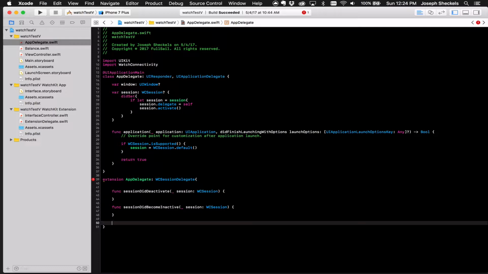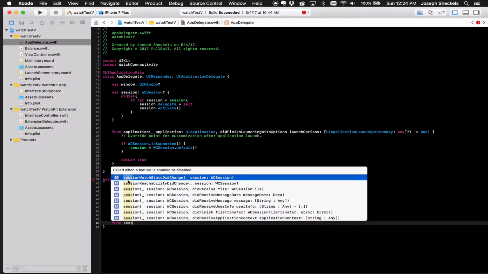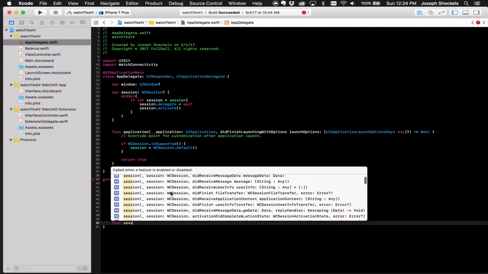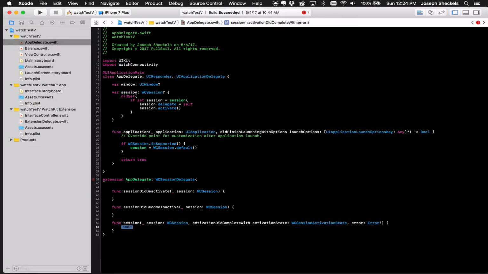Next up is going to be the session's activation did complete. There we go. So you can see this is activation did complete with, and it gives us an activation state as well as an error pointer. Now, this is going to get called whenever the activate method is called, like we did up here.